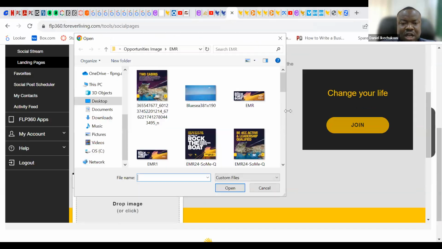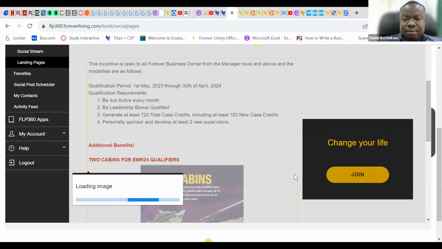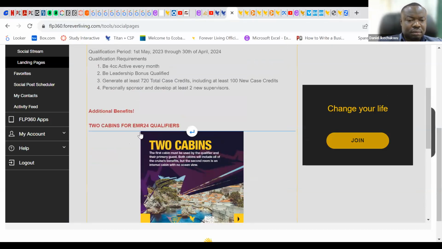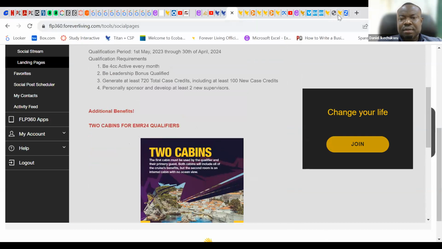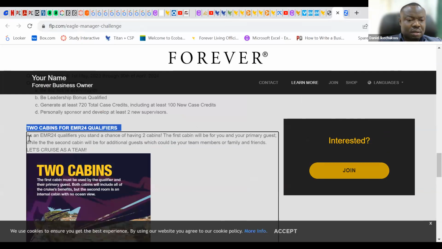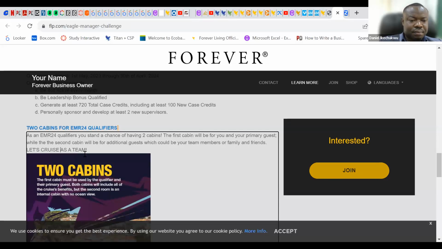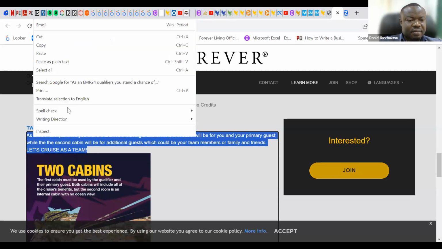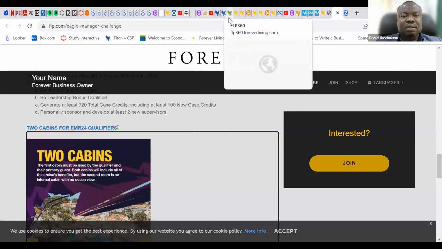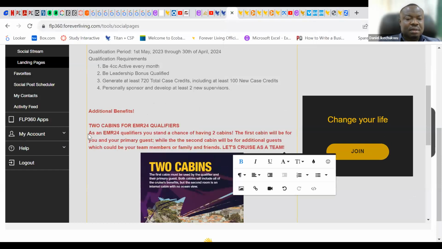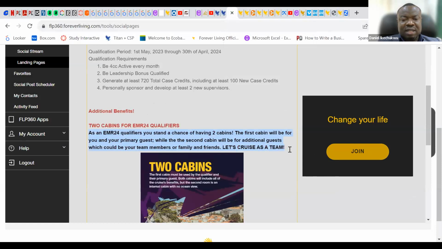I have a picture of the double cabin for EMR qualifiers here. I'll put it. Create a small break. So once I copy this, we are done. So I put this here. I don't want this to be on red. And just come back. Like I said, this is very practical.